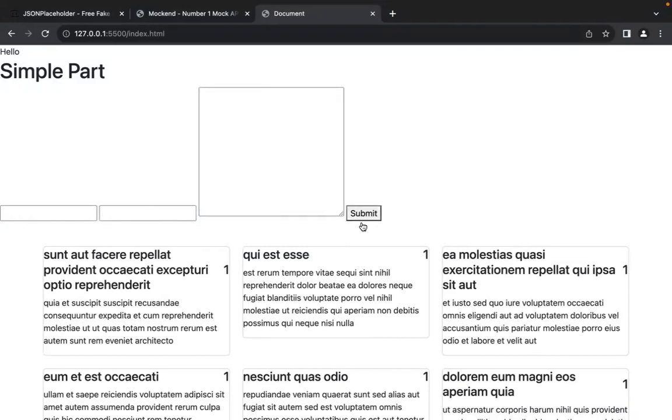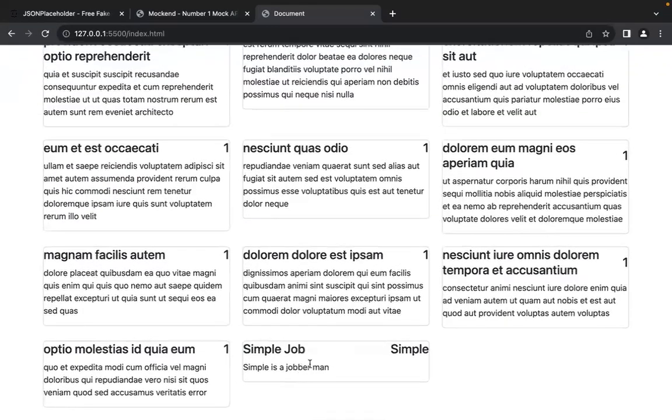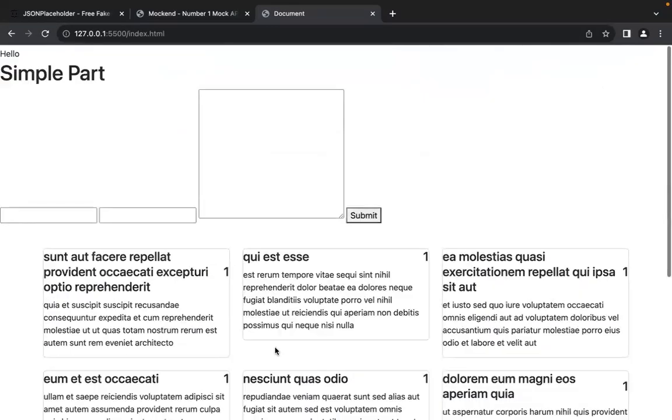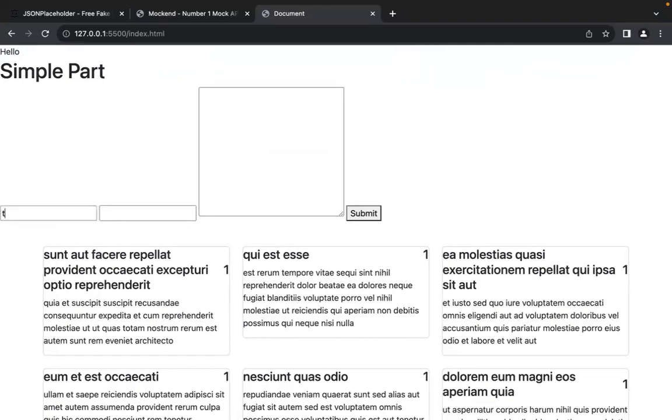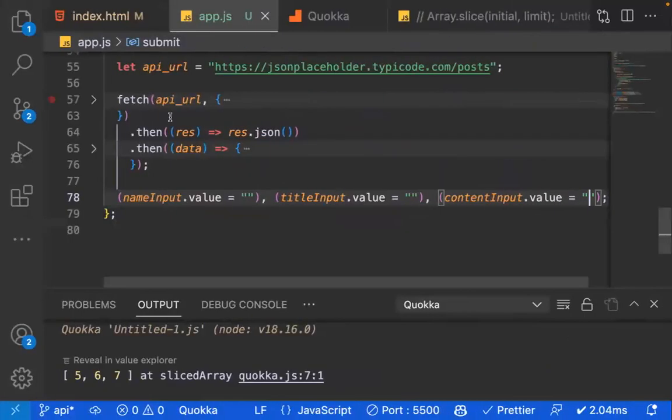Simple, right? Then the second one could be simple job, and then let's say simple is a Jobberman. So let's say post. Now, as you can see, everything disappeared, and if you go down, you see it's a simple is a Jobberman. So it's good so that you can just type another thing. You don't have to keep deleting before you type another thing. Just as soon as you click on submit, return your name input value, your title input value, and your content input value back to an empty string.